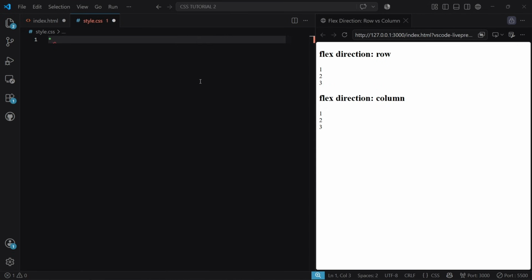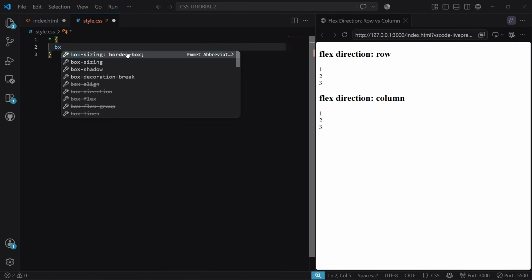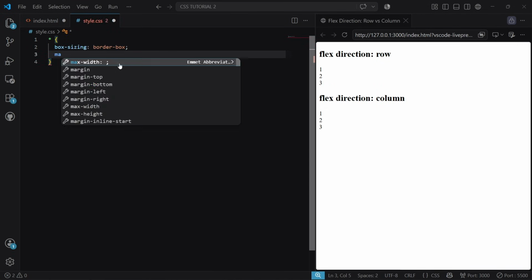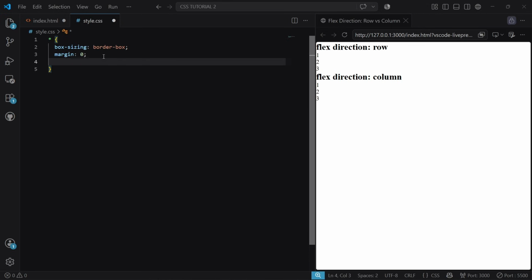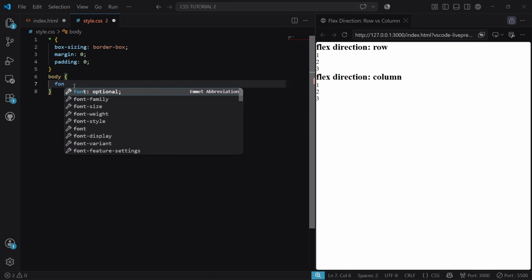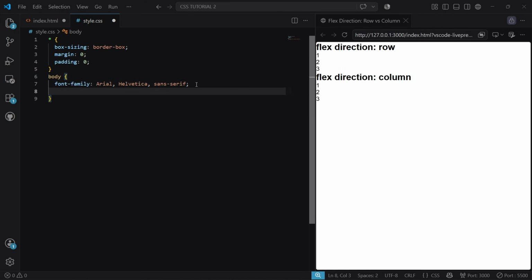Start with the universal selector. Set box sizing to border box. Set the margin to 0. Then set the padding to 0. Now target the body element. Set the font family to Arial, sans serif. Add 40 pixels of padding.